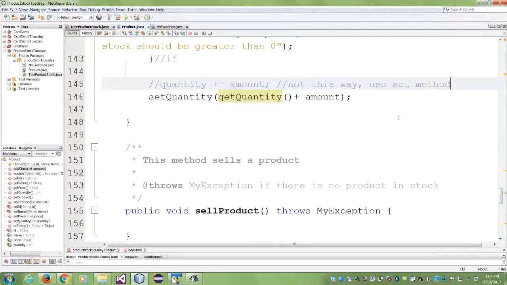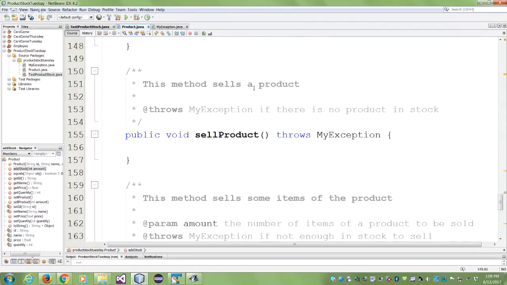That's it, right? Now let's do, what else do you do with the product? You sell it. That's another method you should have, selling a product. Okay, help me. This method sells a product, only in one quantity, right? A unit of a product. So you can say 1 unit if you like, because see, it doesn't take any param.